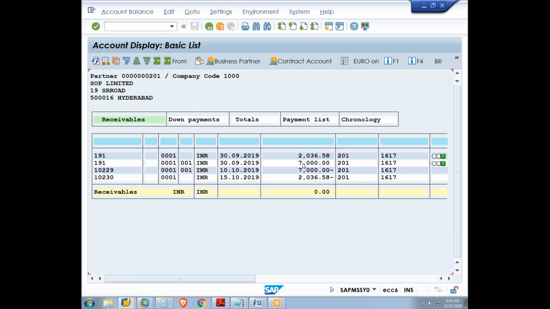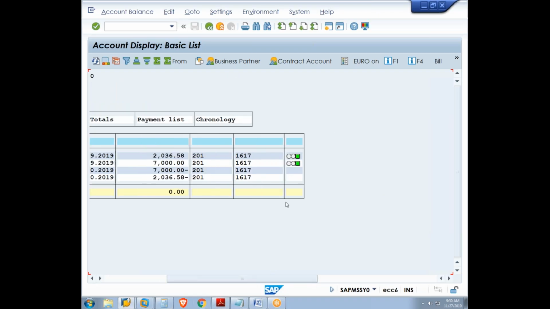So 7,000 was first cleared. Actually, it was not 7,000, it was 9,036, but because you did the partial clearing, the clearing amount is maintained as 7,000 and the balance amount was kept as 2,036. This 2,036 has also been cleared. So whenever the open items are cleared, it will show the indicator that receivables have been paid.